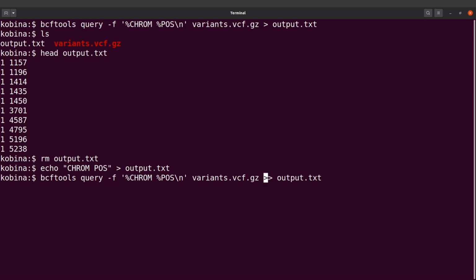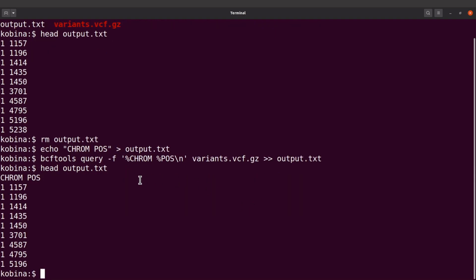So this 2 of them means we are appending. If you use 1, it's going to overwrite whatever was there, and we don't want that because we have already added one entry here. So we have to make it double so that bash will add it to whatever is there. So let's run this command. Okay, so it's done. So now you can do a head output.txt, and then you find chromosome and position. Okay, so now it makes sense.